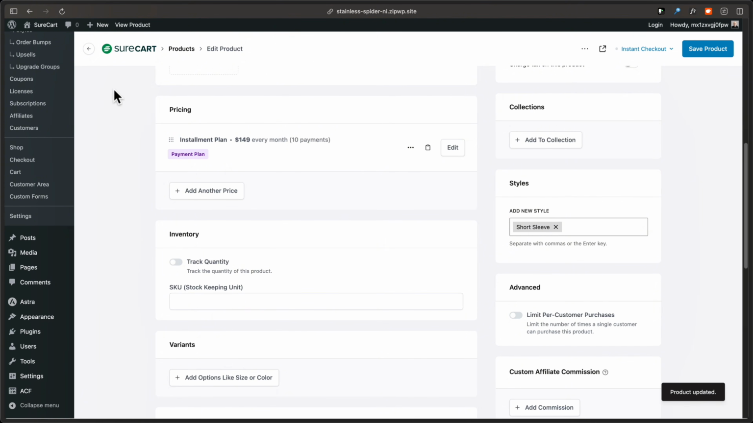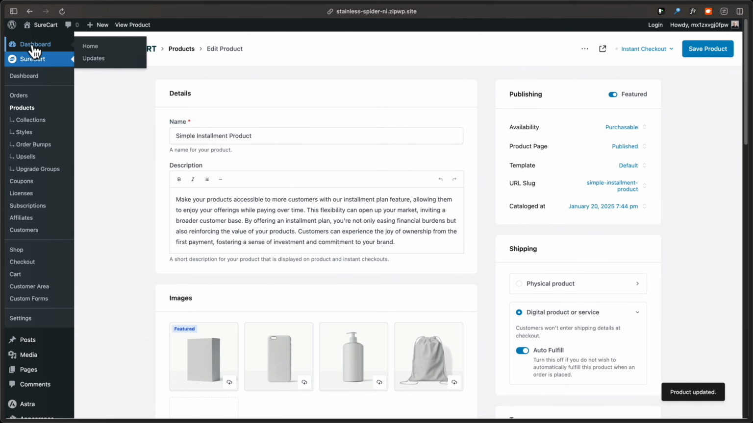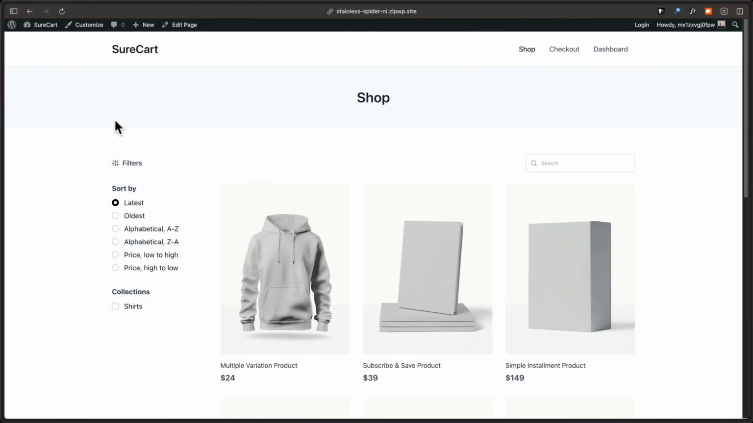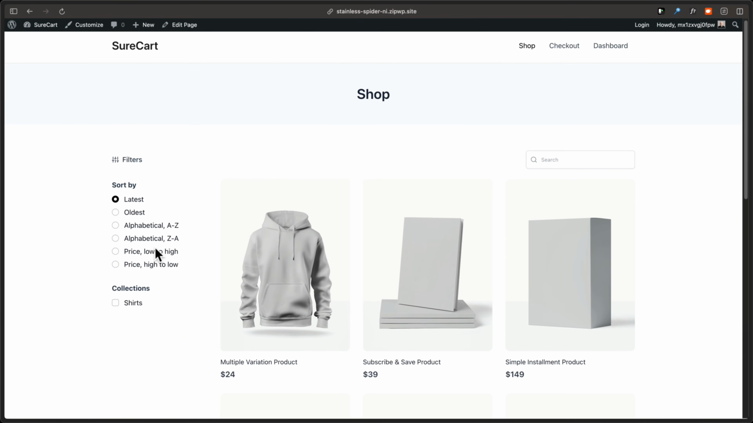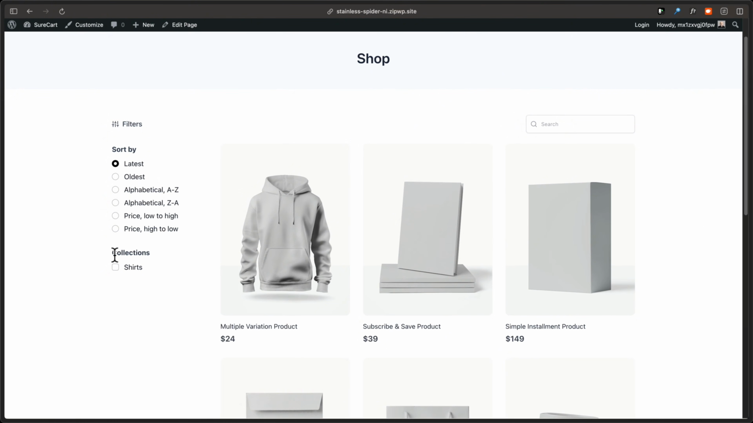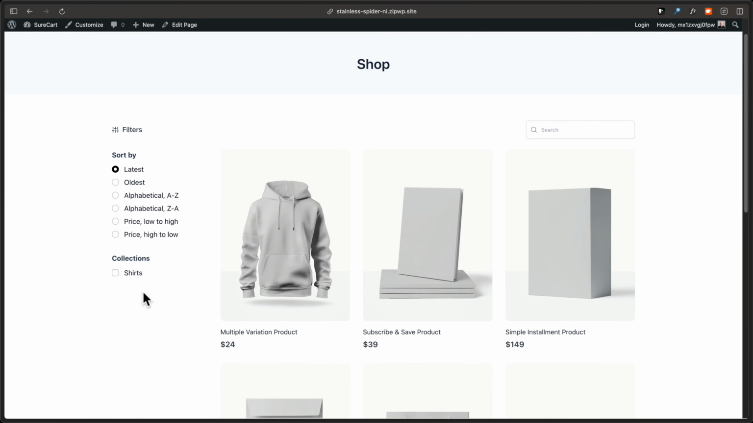So now let's go to the front of our website and see if we can filter by this new taxonomy. When you look here on the left, you don't see it. We only see collections and this one collection. Why doesn't it show the new taxonomy? Well, we just need to add it. It's very simple. So let's do that right now.